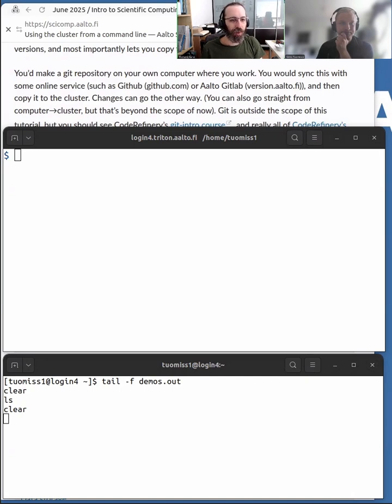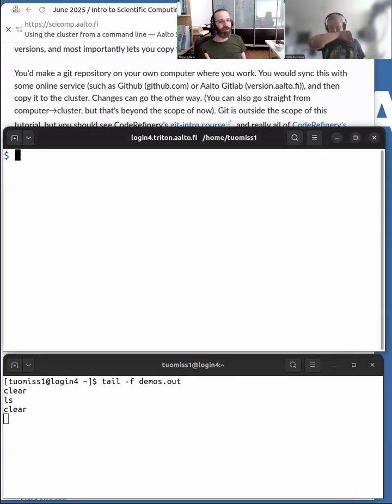Okay, so copying the code. The code is currently in a version control repository, in GitHub, which means anyone can clone it with the git command. And hopefully every cluster has git installed by default without any extra stuff.